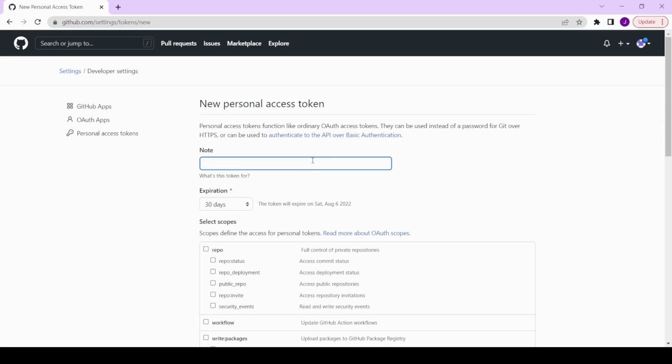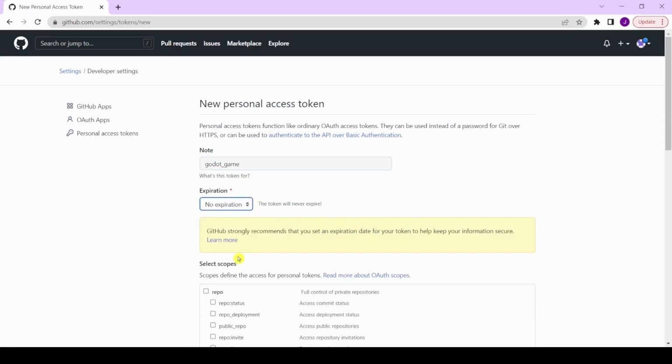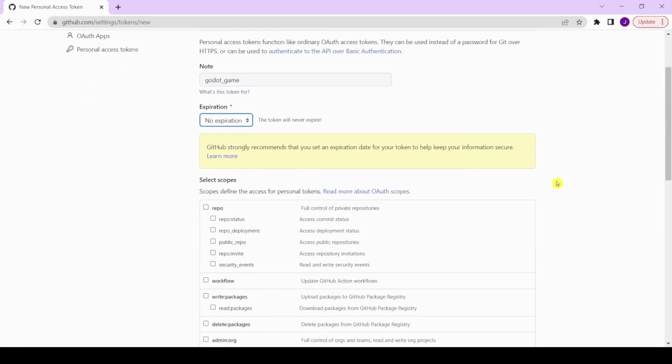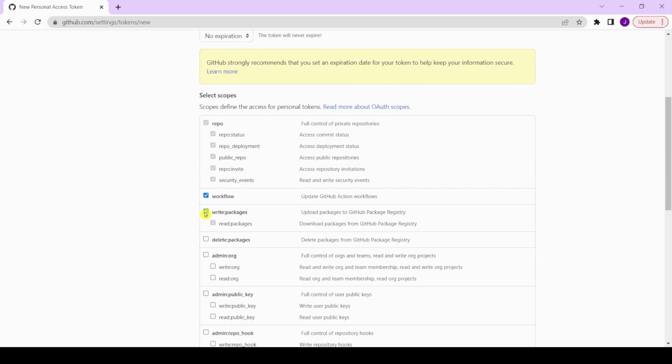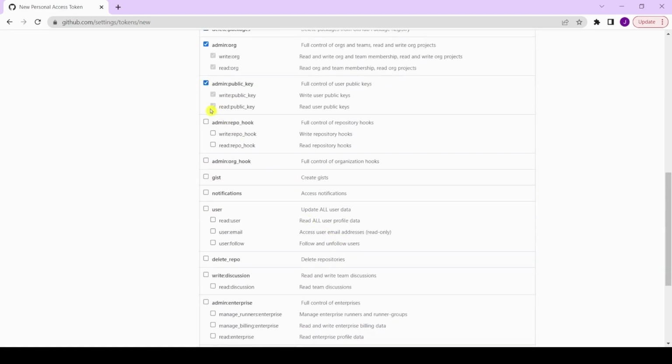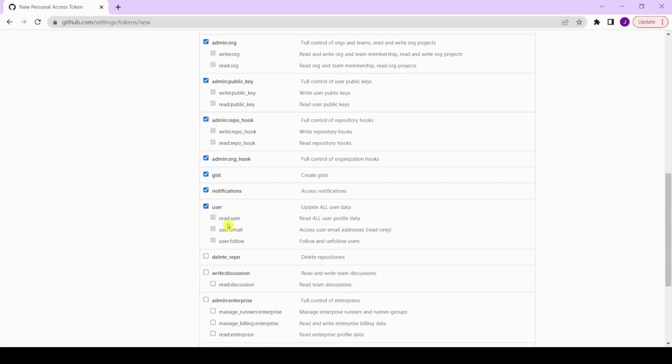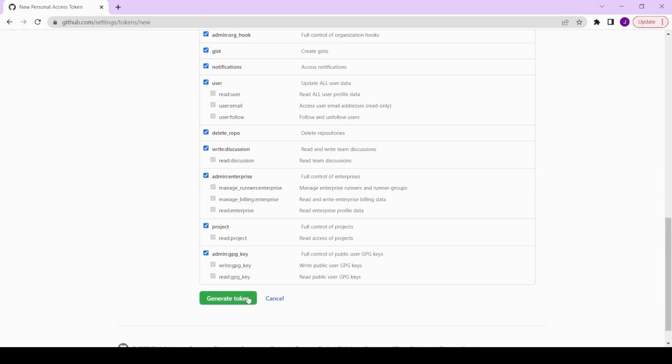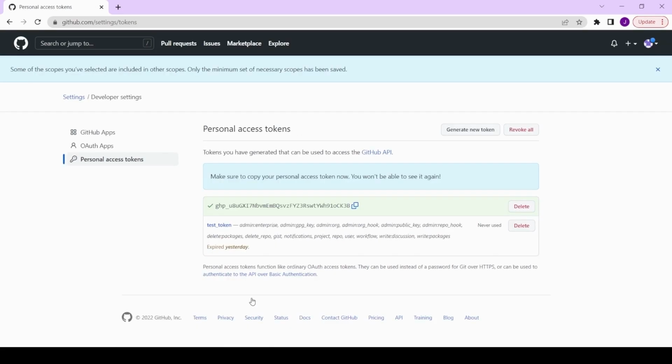I'm going to add a token called Godot game. I'm going to select no expiration for this particular token, but you can choose that based on your preference. Select all the other properties that you want the token to have. I'm going to go ahead and select all of it. Now click on generate token.